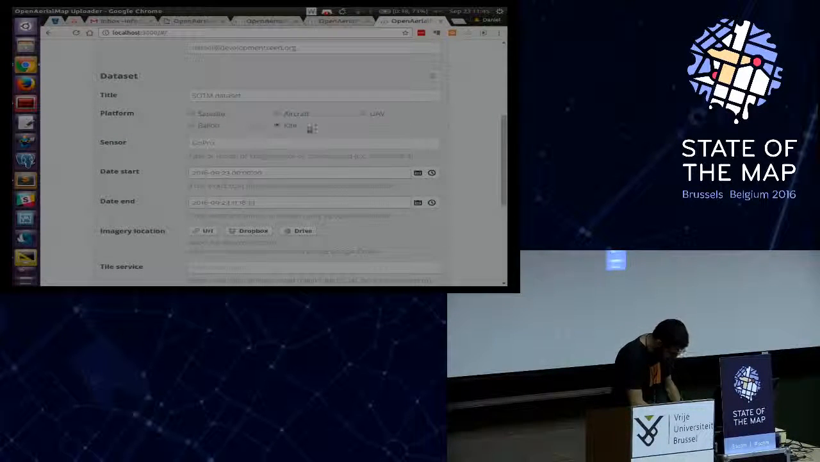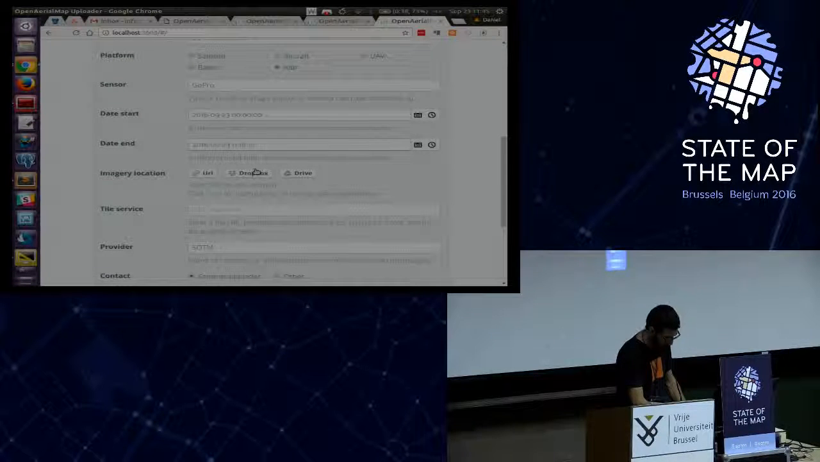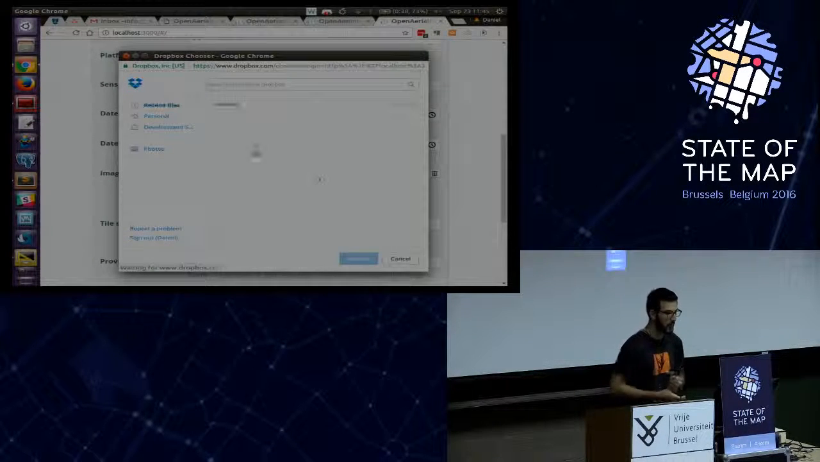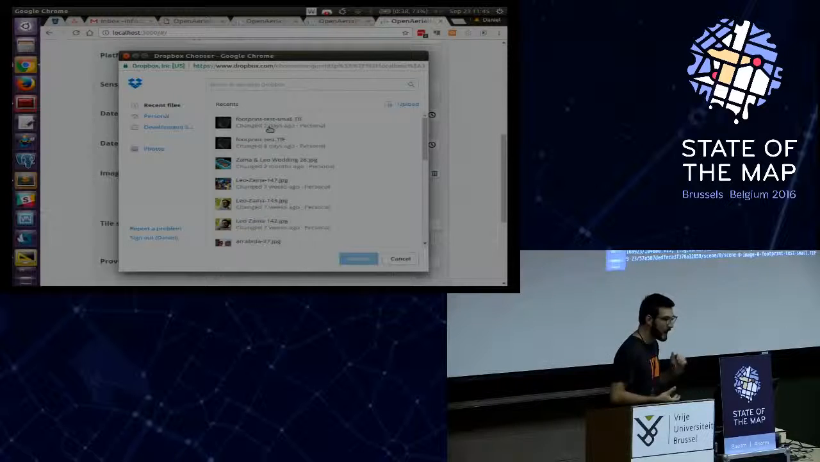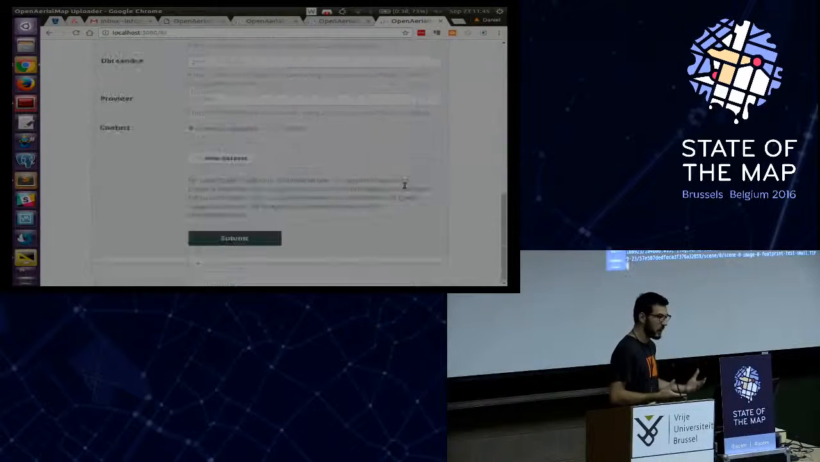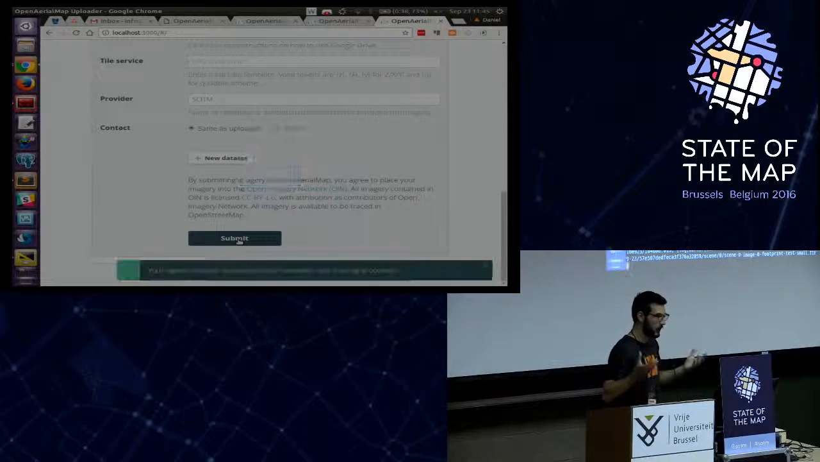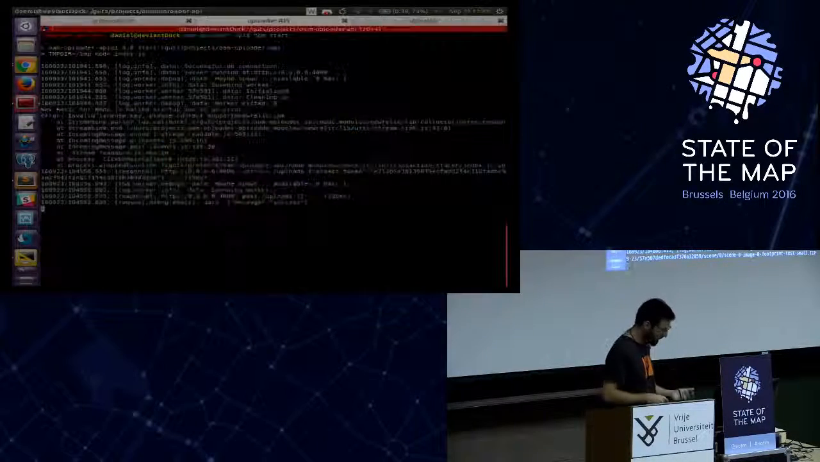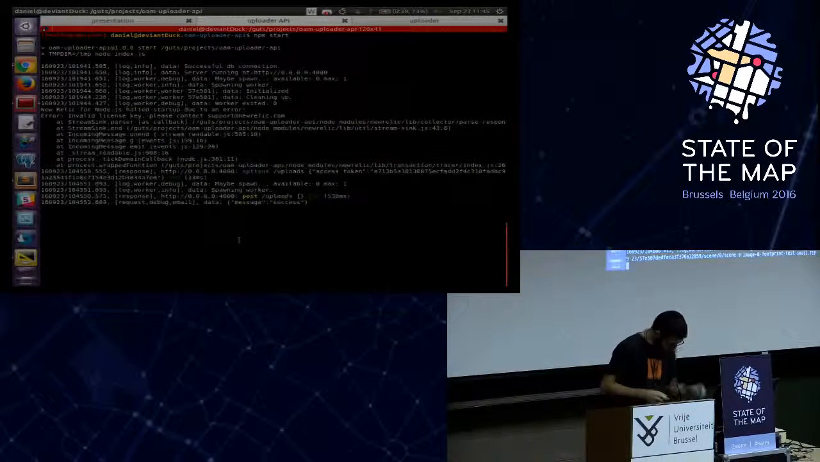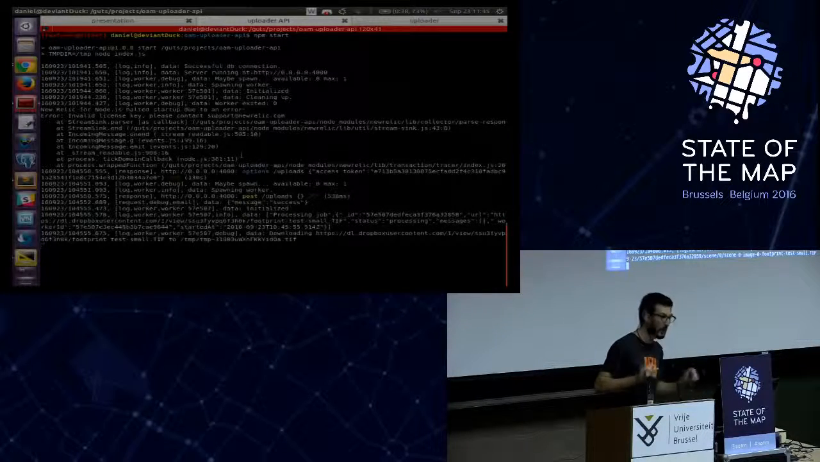It's actually downloading the data from my Dropbox, and as soon as it downloads, it will be processed, a thumbnail will be created, and then it will be sent to an S3 bucket, which is the HOT bucket, or the HOT node, to be able to then be used. And okay, it's uploading right now, so it's working.